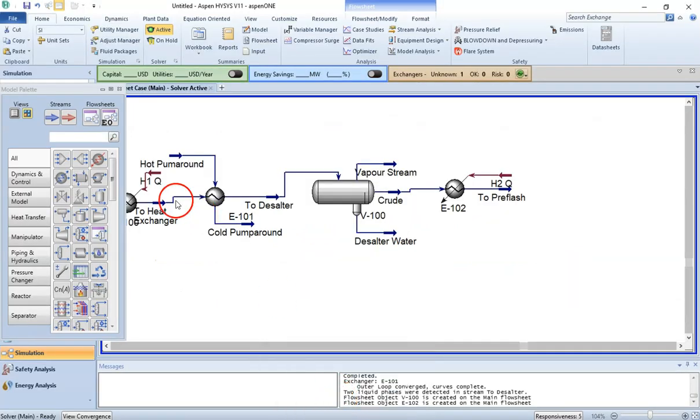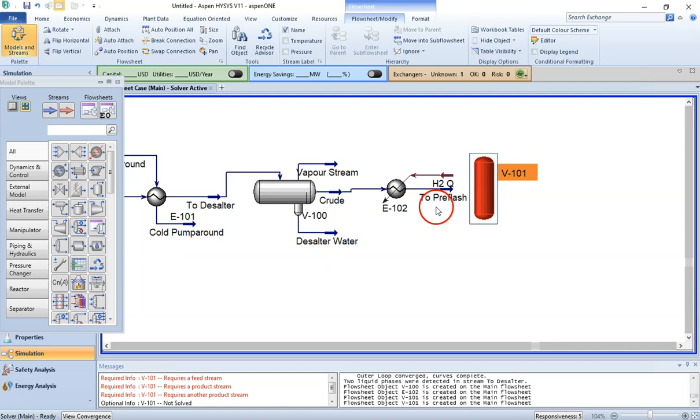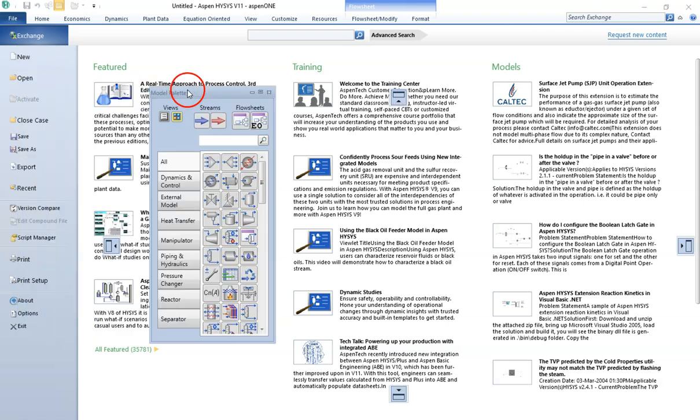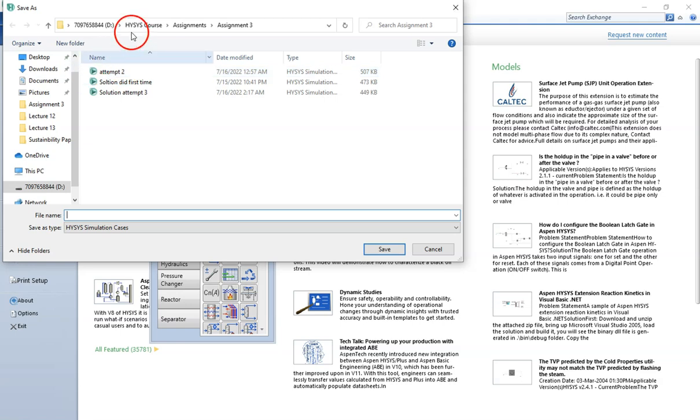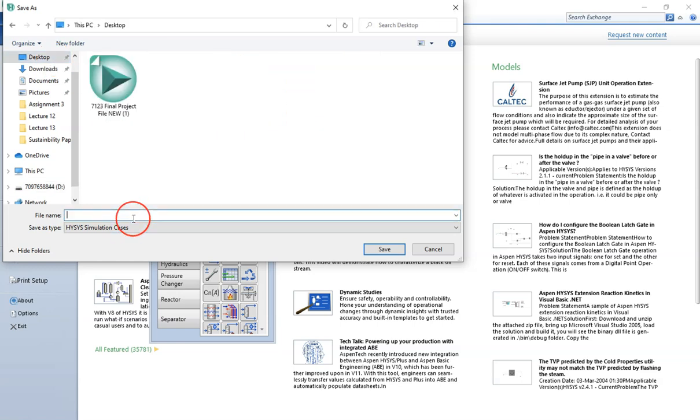So let's go to HYSYS again. We need to provide a separator here. So this is my separator. Now let's save this file before we move next. We save as, and let's keep it on the desktop.